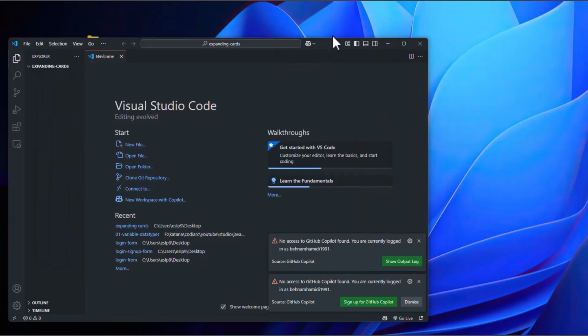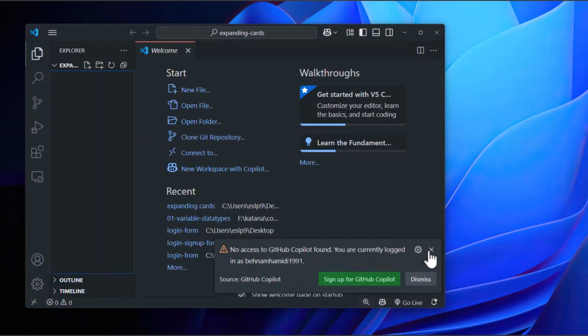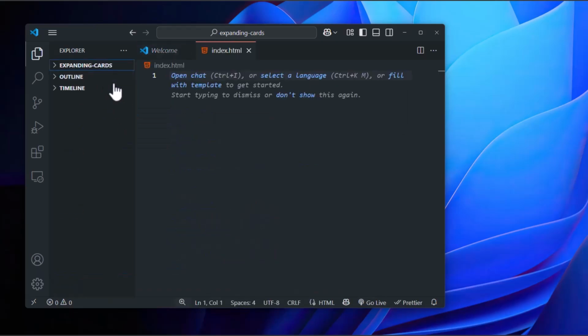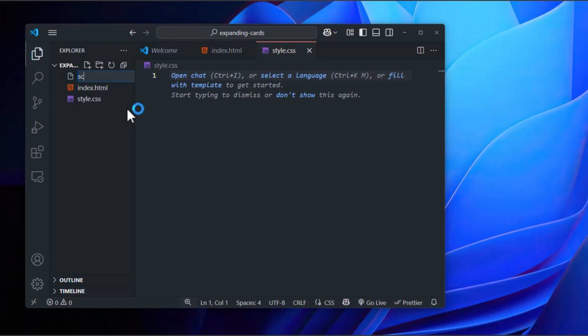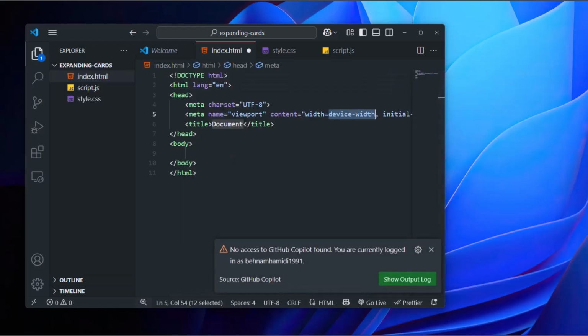Now, first thing we're going to do is create our HTML file, index.html. And let's go for style.css. And let's create a script.js. Now let's create our HTML snippets. And inside, I'm gonna name the title of my project expanding cards.